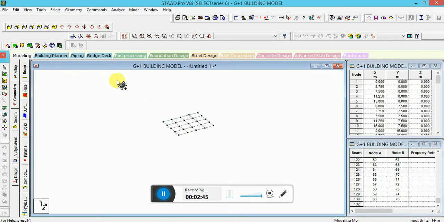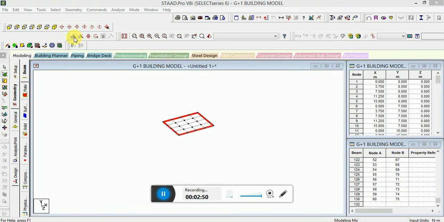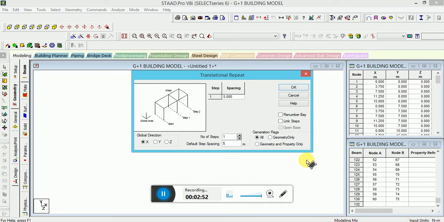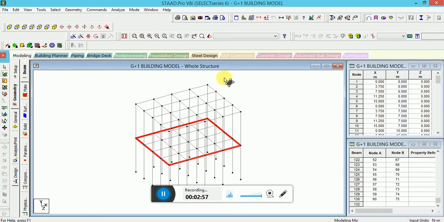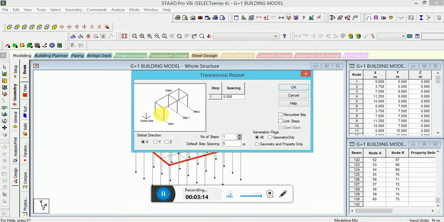So now select all these plates, go to the translational repeat, and we will copy this to the above, but we do need to know the height. So I will go from here, that is display node to node distance, to know the height, that is 7.5 meter. So I will copy this in the y direction, distance of 7.5.